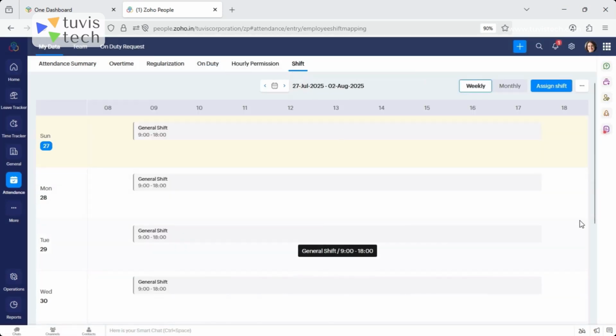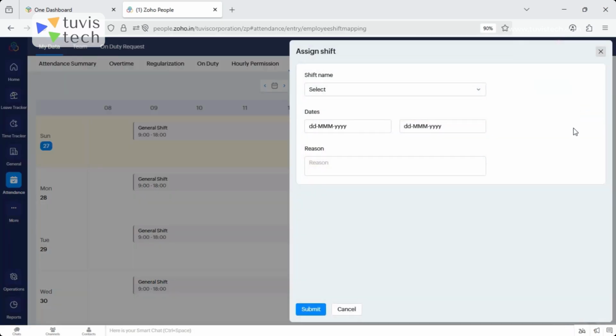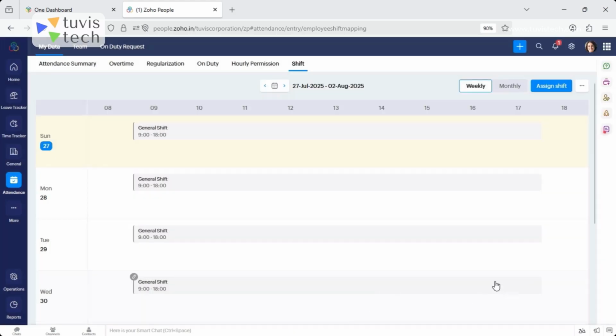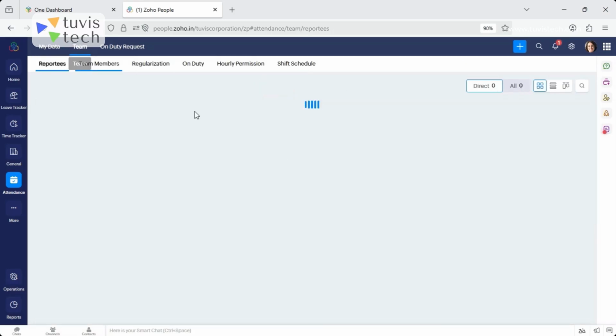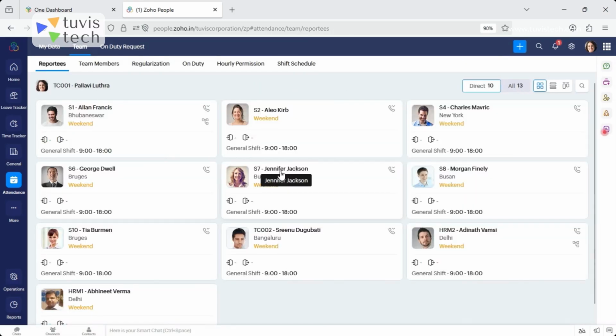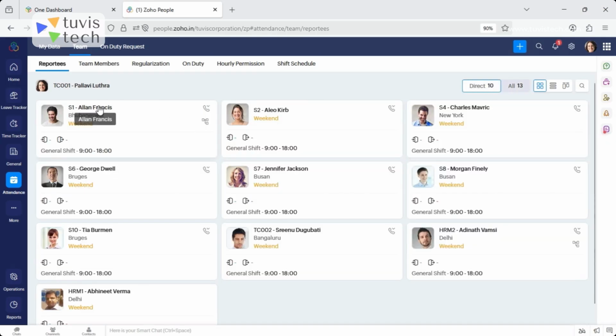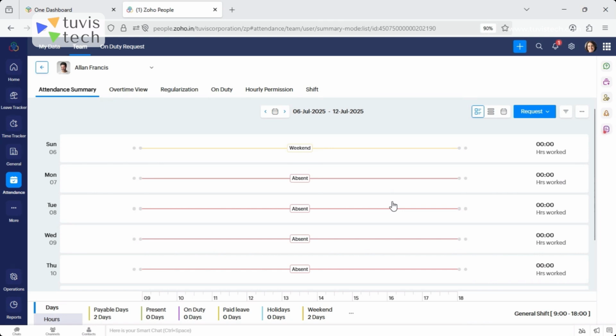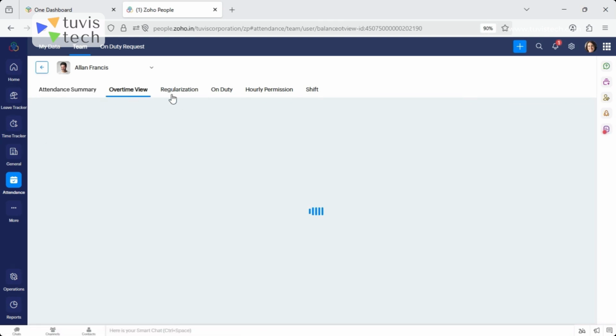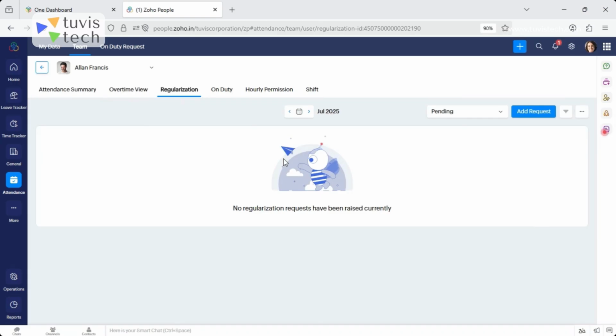You have the shift schedule, so you can also assign shifts to yourself, which can be raised to your reporting managers for approval. Here you have the my data for attendance, and you have the team's data also. If you are a reporting manager, you have all the direct and indirect reportees here, so when you click on any of the employees, you can see the attendance details, summaries, overtime details, and regularization requests you can raise on behalf of your reportees, as well as the on-duties and hourly permissions also.